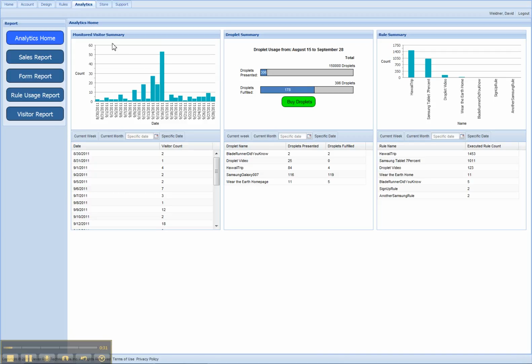The Monitored Visitor Summary gives you an indication of how many visitors are at your site day over day. As you know, Droplet is monitoring the visitors on your site and then determining when to engage those visitors based on how you want to engage them with droplets and by the rules that you define. Next, we'll take a look at the Droplet Summary.